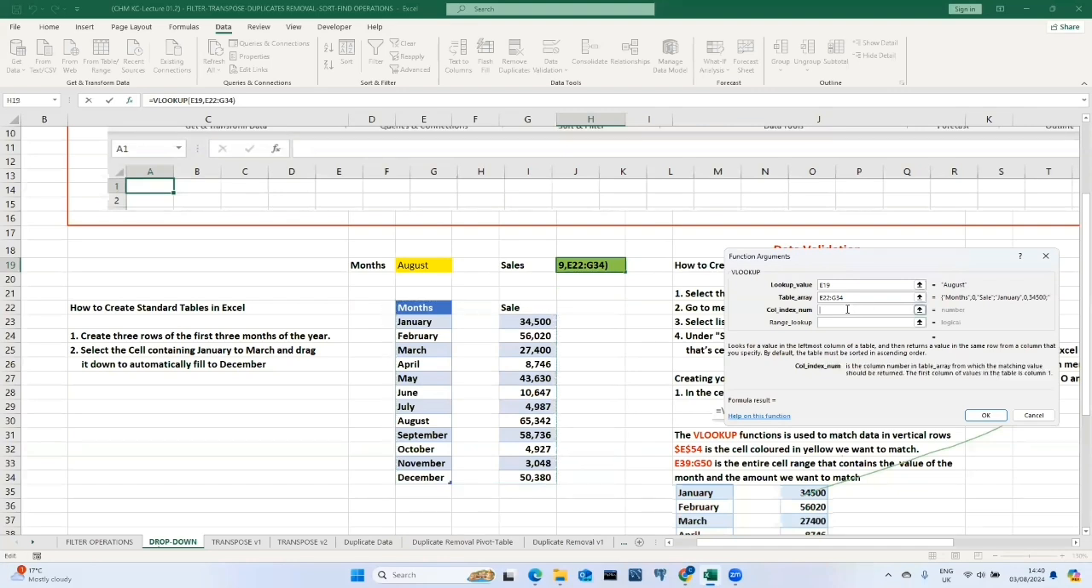And then the next thing is, in that array that you've selected, in which column is the data you are looking for? In this case, we selected this entire array, and the data we are looking for is in the third column. So this is the first column, this is the second column, this is the third column. The data that I want to return is in the third column, so you just type 3.